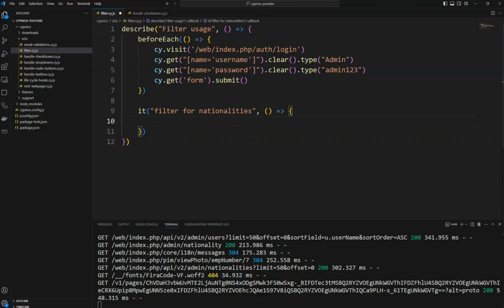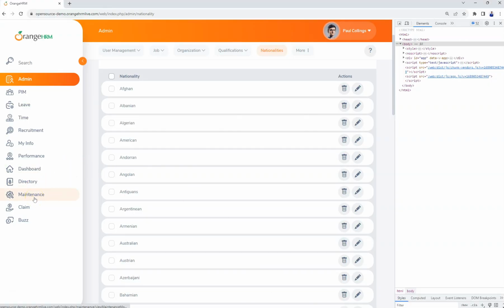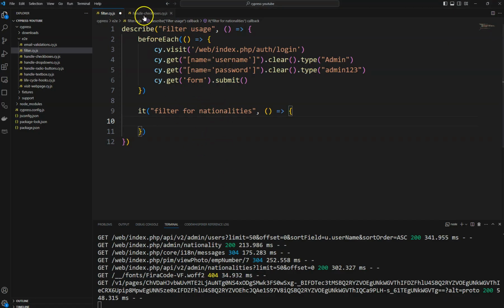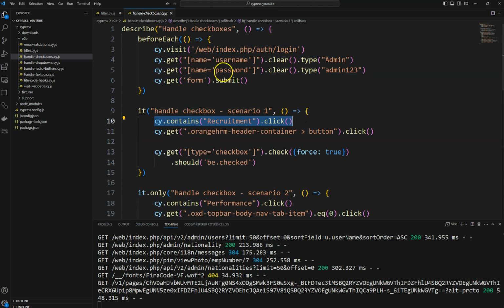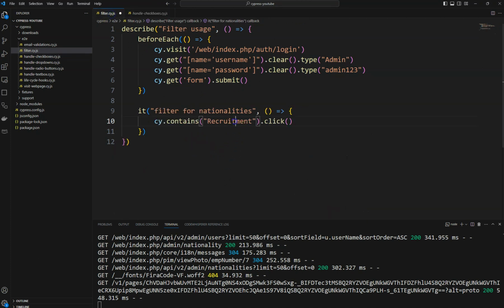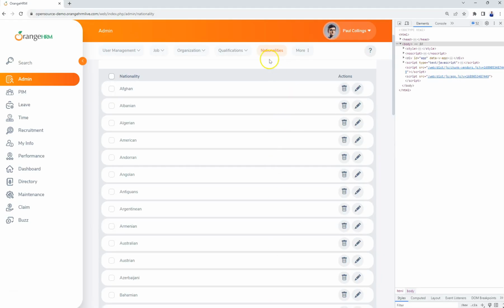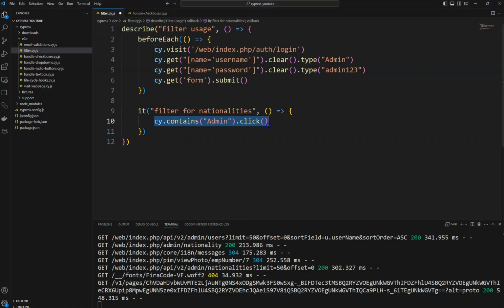So what we need to do is, after landing on a web page, we need to click on admin. So for that just copy this, and then instead of recruitment we're navigating to admin. So after navigating to admin, we are looking for nationalities. So let's do the same thing again here. Nationalities.